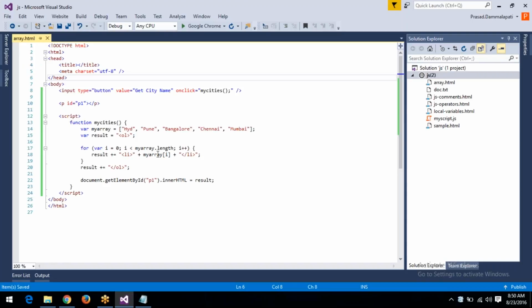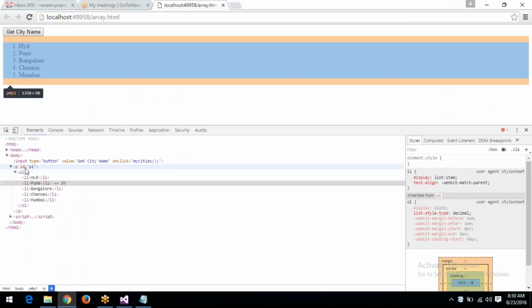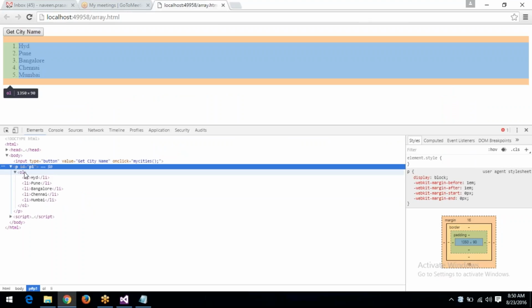So it reads the values from my array variable one by one, adding the li tag, a list item tag, to the already existing OL tag, and finally closing the OL tag. This result is displayed in the paragraph. You can go to inspect and see here. In the paragraph, the OL tag is there.